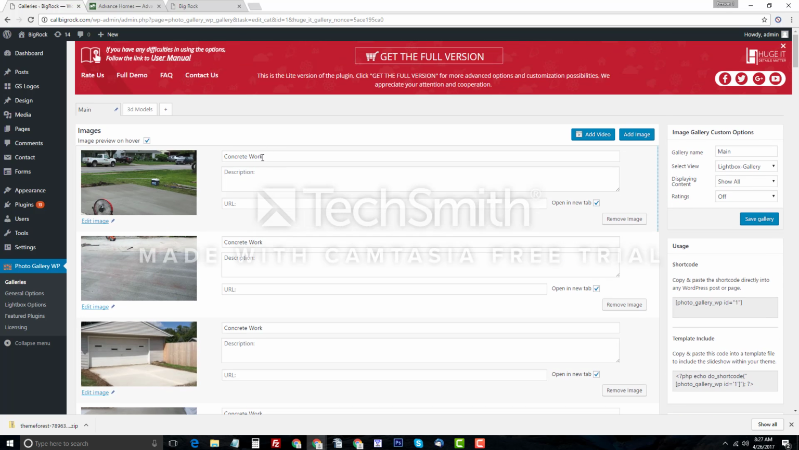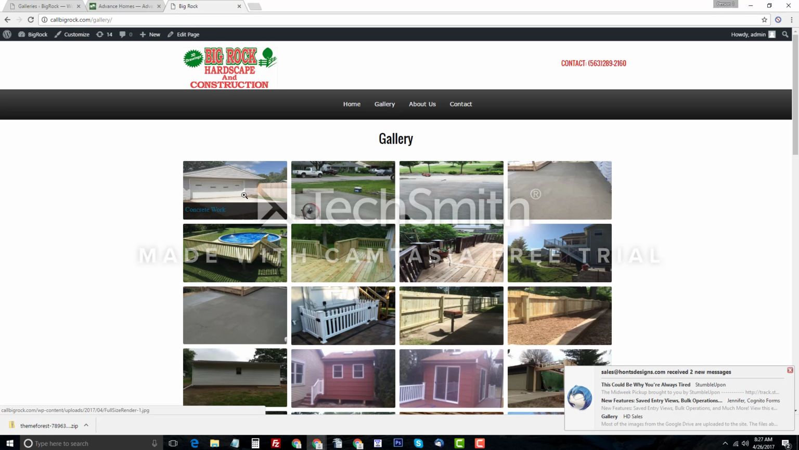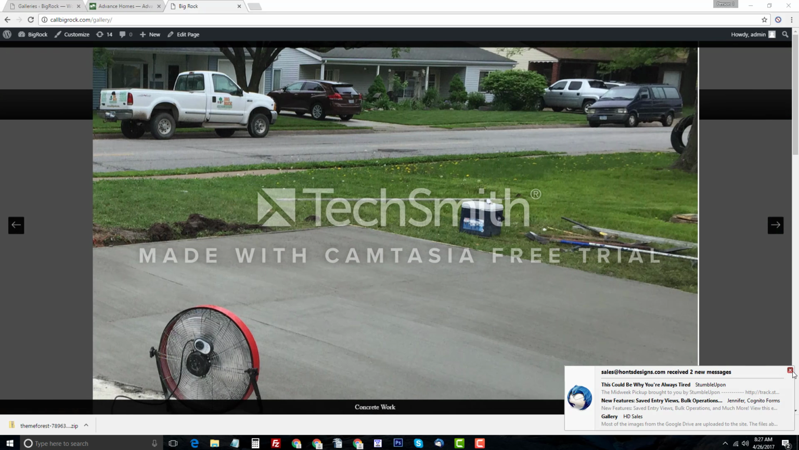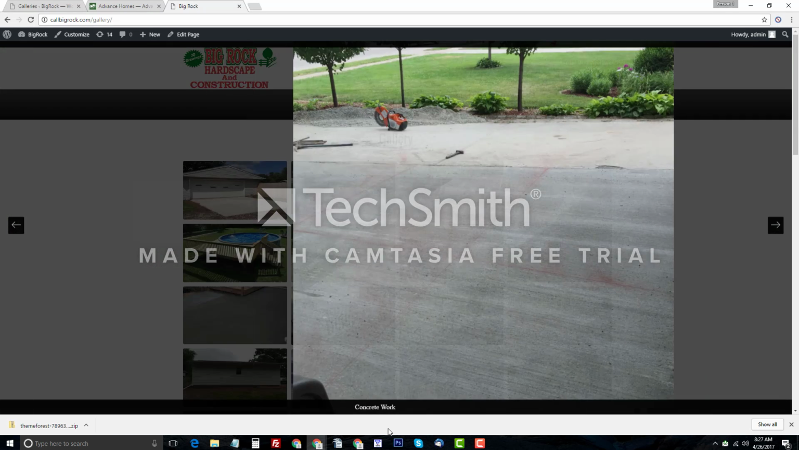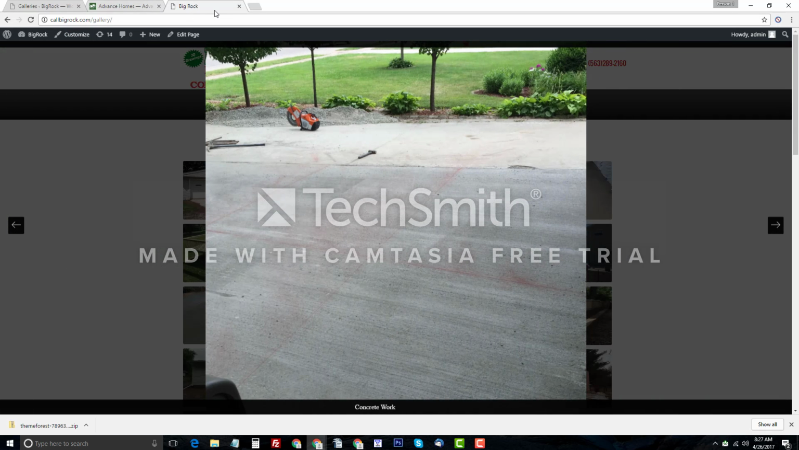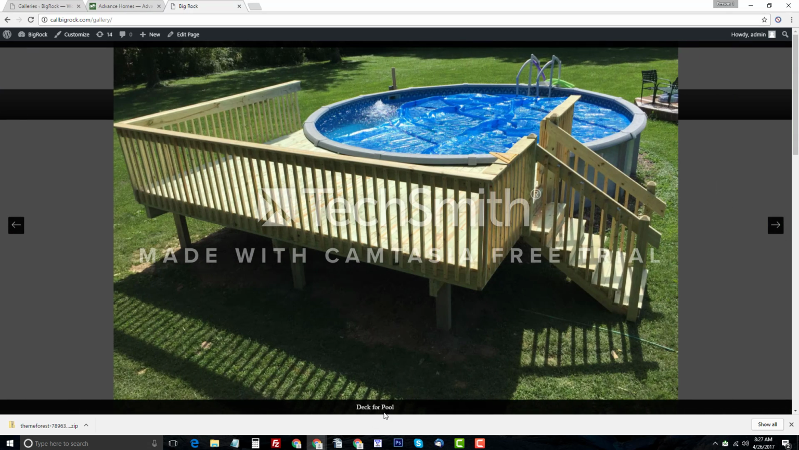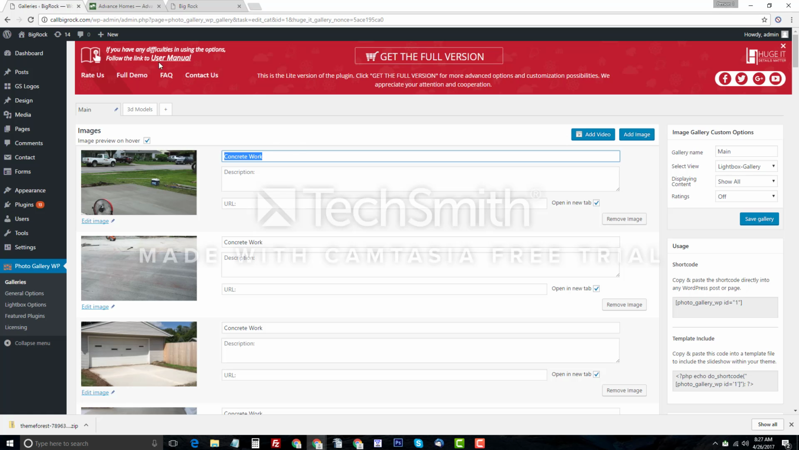And then, of course, you see here, this is a description. If I go back over to the gallery, once I click on this, you'll see that's where the description pulls up, and you'll see that below each one of the images. Let me go a little bit further. I just put concrete work in them, so you can see here, change up to deck for pool. I'm going to go back over to the image gallery.